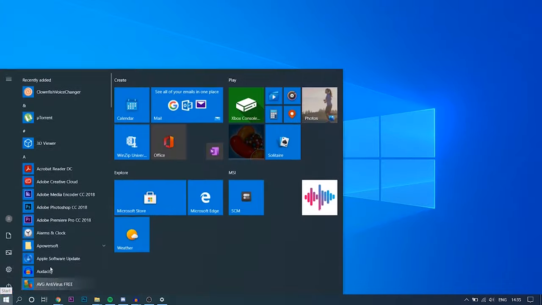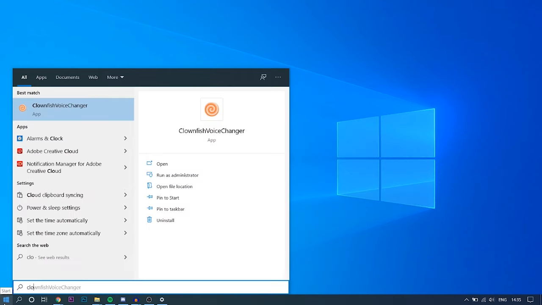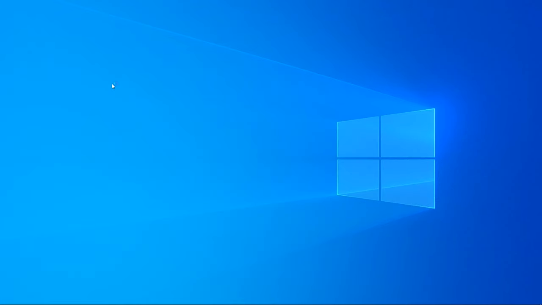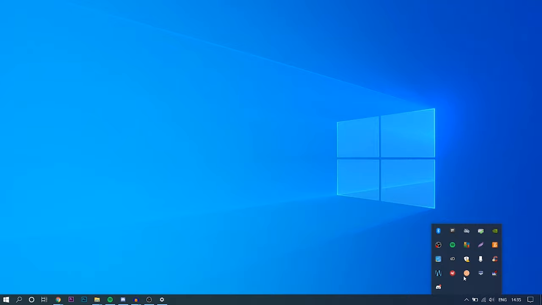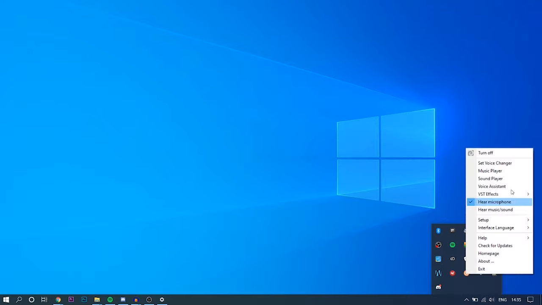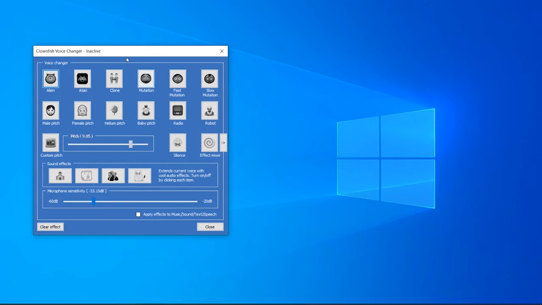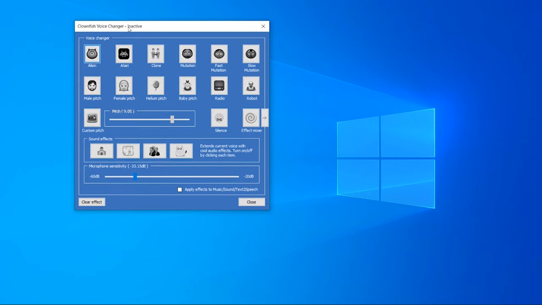Now we can go and open it by clicking on the start menu and just typing in Clownfish, or you can go to your start menu shortcut or your desktop shortcut. Once you've opened it, it won't pop up. It will actually open in the tray. So go to the bottom right hand corner to your tray and you should see the Clownfish logo. Here you can right click, set voice changer, and it's going to open up Clownfish's voice changer.